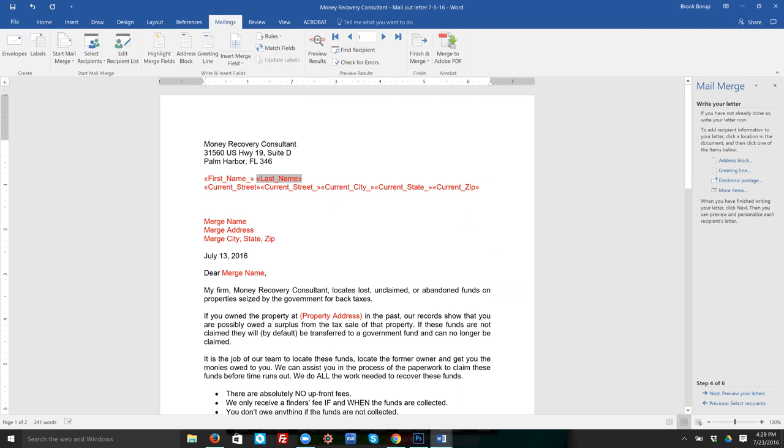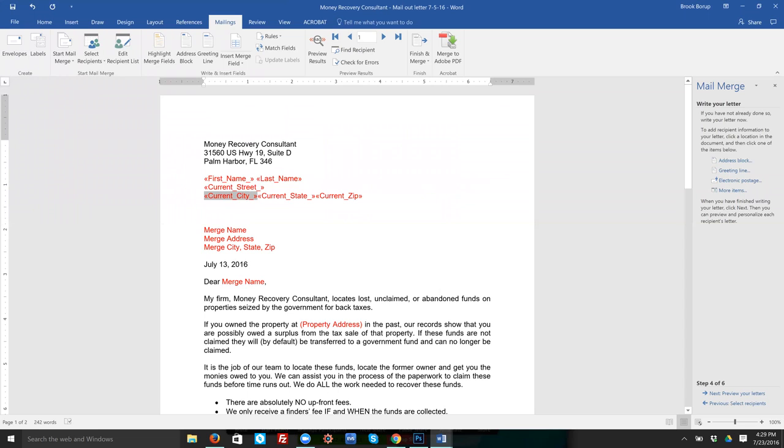Then we have street, and I only need one of them. So street, and then we're going to go down to city, comma between city and state, and then a space between state and zip. So now we've got that, so I can get rid of this piece.